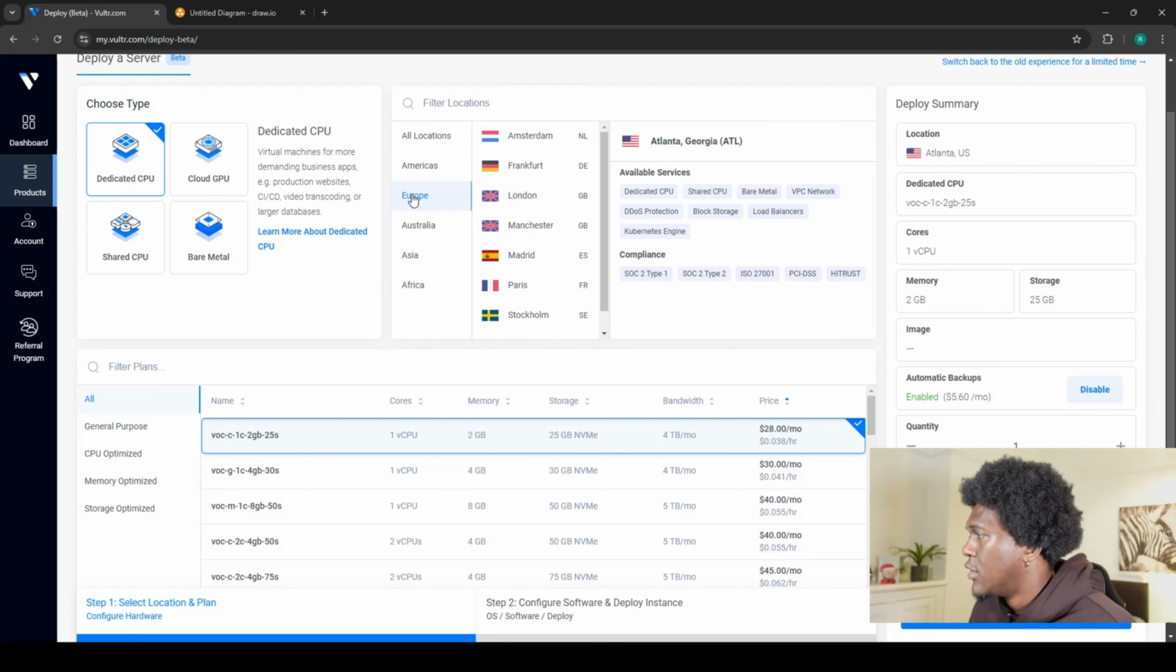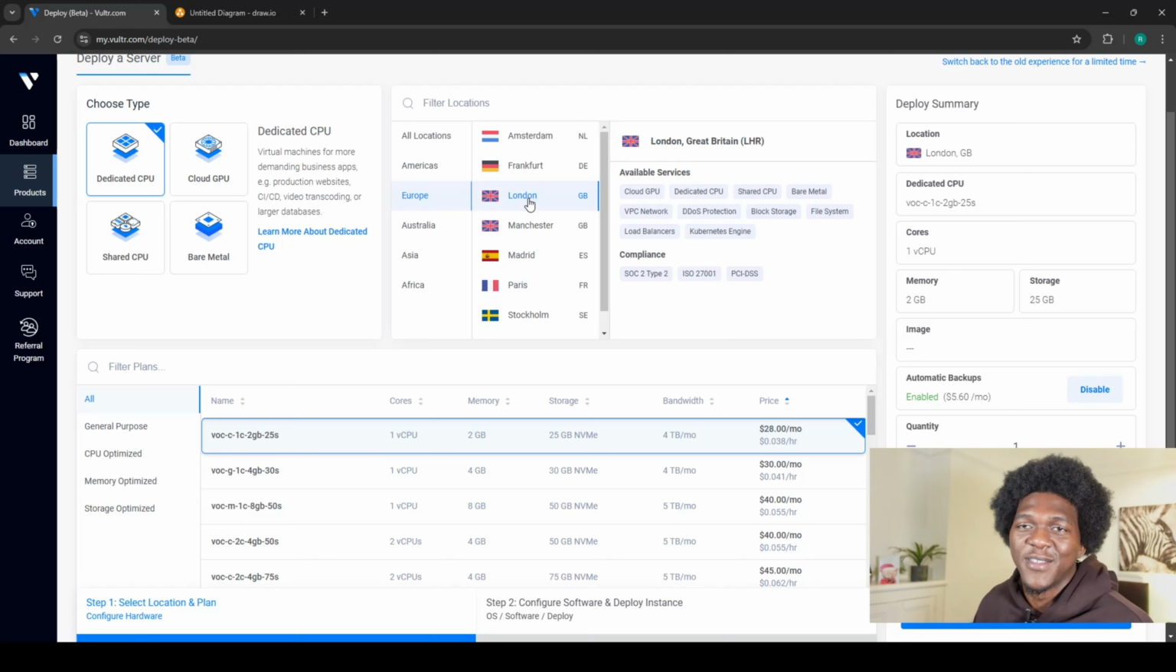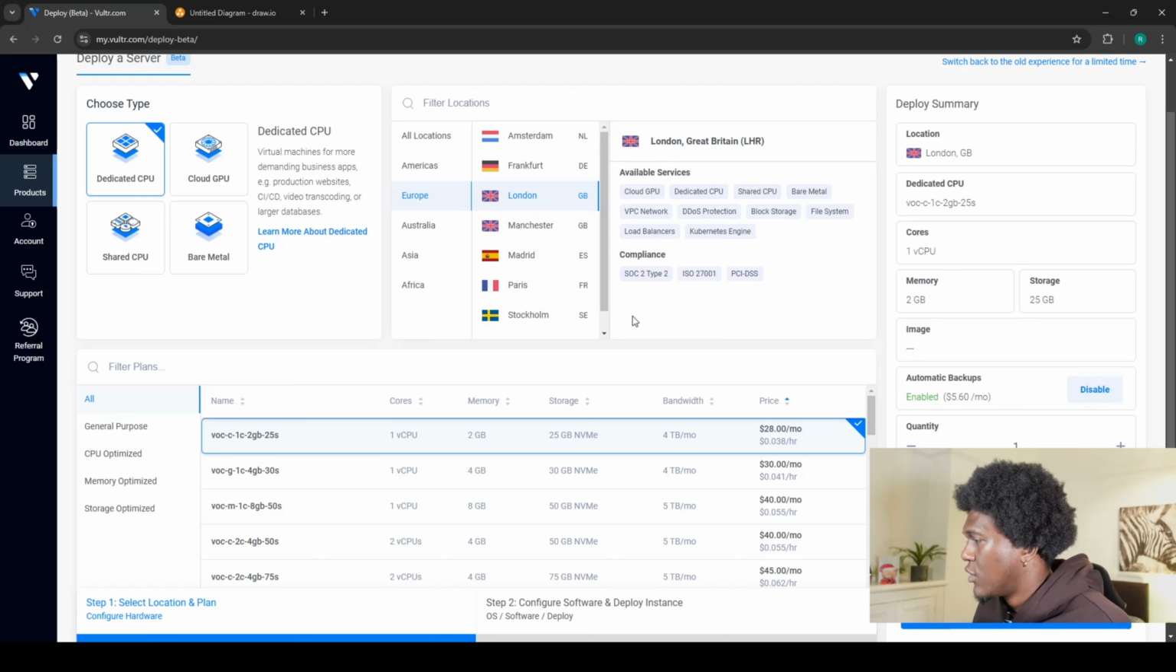So we're going to go to Europe. We're going to pick London because that's closest to me. What this actually means is where the closest data center is to you, so you can have good utilization of the bandwidth and a very good connection. All right, so we pick London.